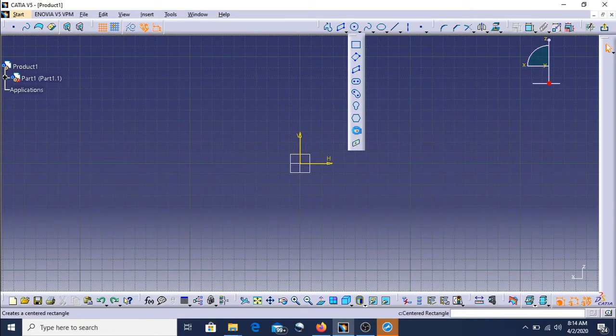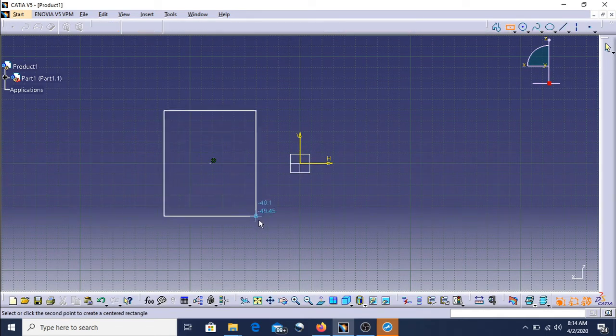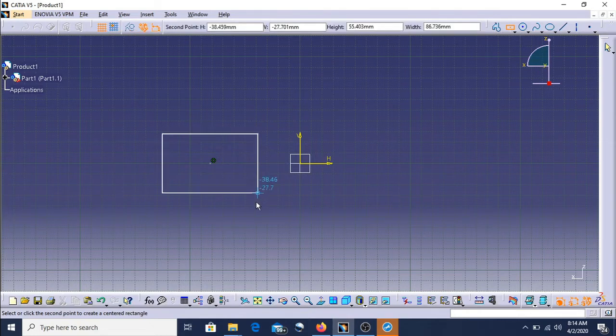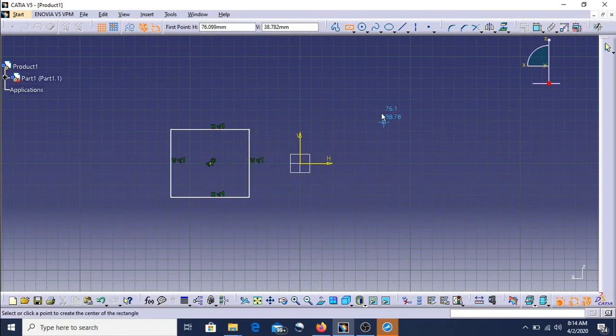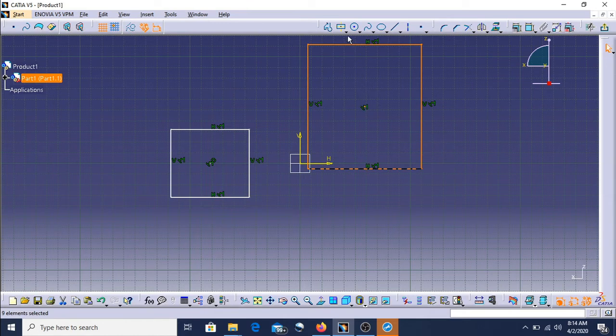The next type is the center rectangle. Just pick any point and enlarge the rectangular shape. Again. Now, the fifth type, this one, is parallelogram, the same, but from the center.